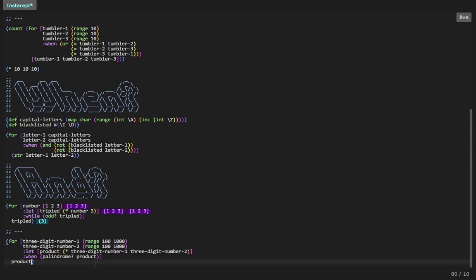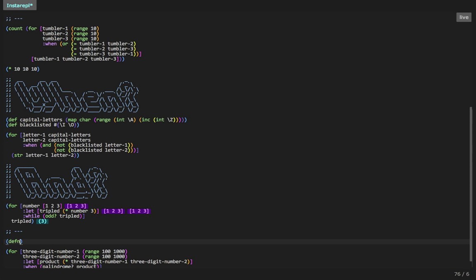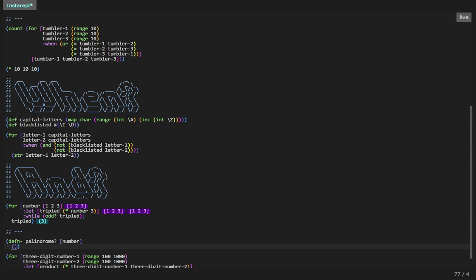So we need to define a helper function that figures out if a number is a palindrome. So let's go ahead and do that straight away. Palindrome, we're passing in a number. What's the easiest way to do this? I guess one way to do it would be to convert the number to a string and then just compare it to the reverse of the string. I think that might be the easiest.